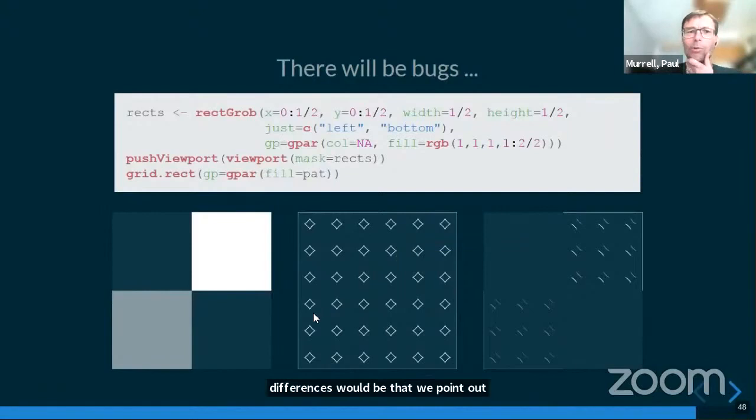So this is just an example where I'm using a mask that is these two rectangles on the left, one opaque, one semi-transparent, and I'm trying to apply it to a rectangle that is filled with a pattern, and the result is on the right. The problem here is that the mask is being applied to the pattern as well as to the overall rectangle that I'm drawing. So it's not what I was expecting anyway. There are going to be things to fix, and people trying this stuff out will help us to find those problems.